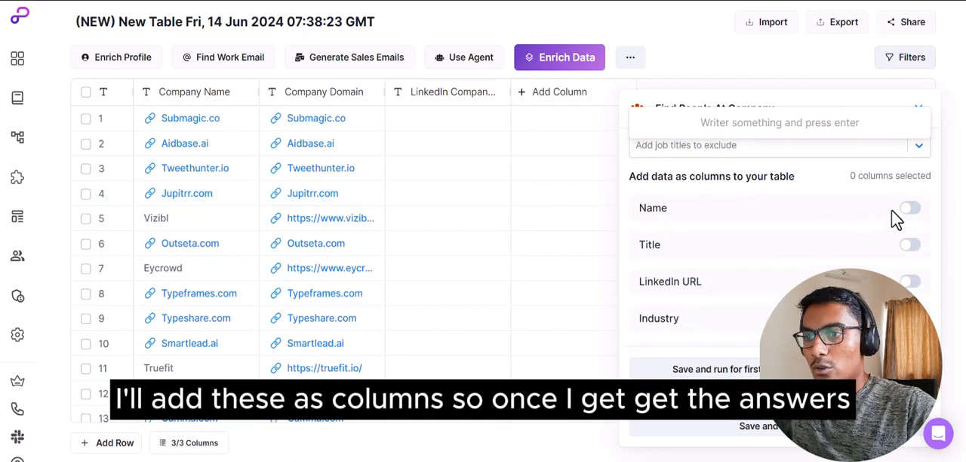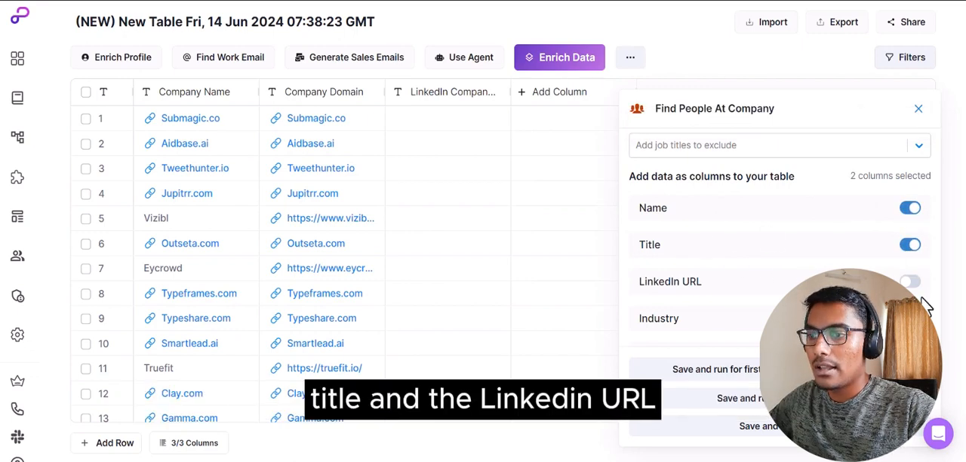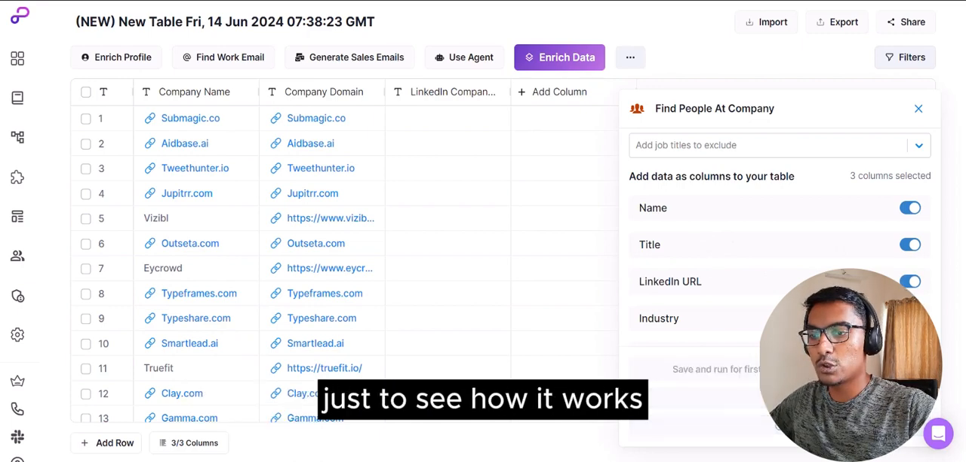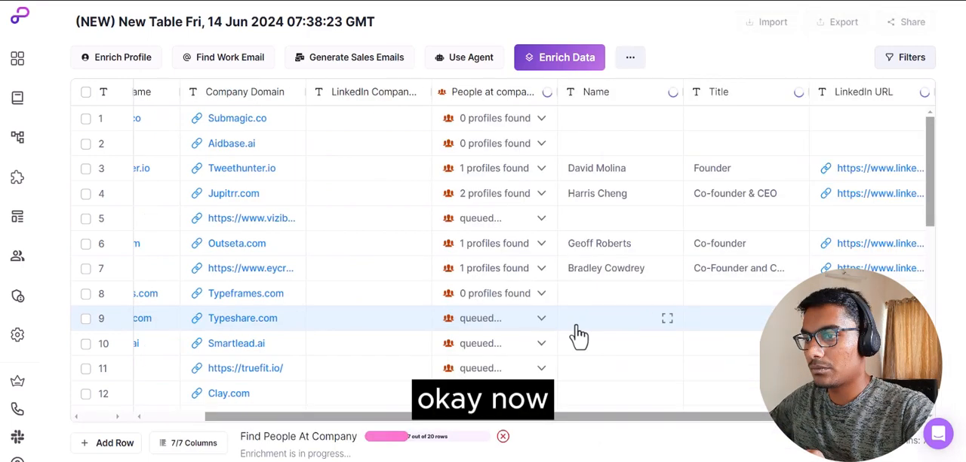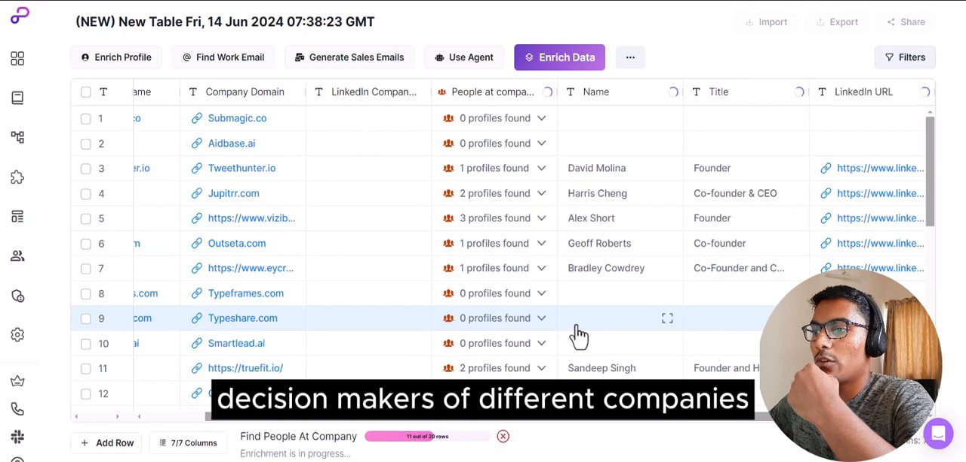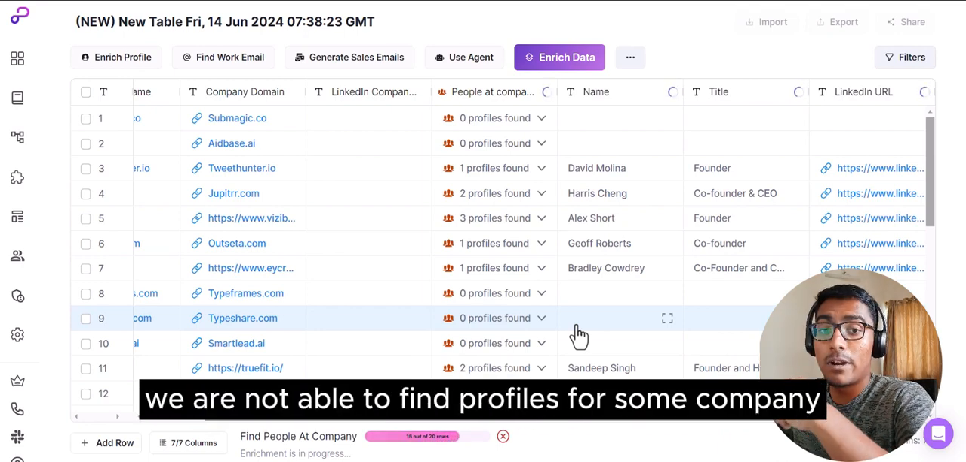I'll add these columns. So once I get the answers, I would want the name of the person, the title, and the LinkedIn URL. And I'm going to run it for the first 20 rows just to see how it works. Okay, now we are getting quite a lot of decision makers of different companies. You might be able to see we are not able to find profiles for some companies.